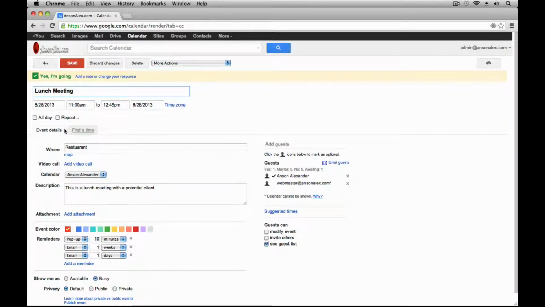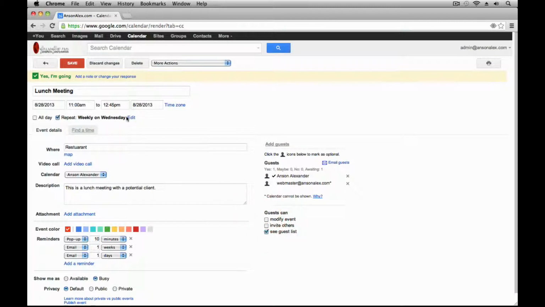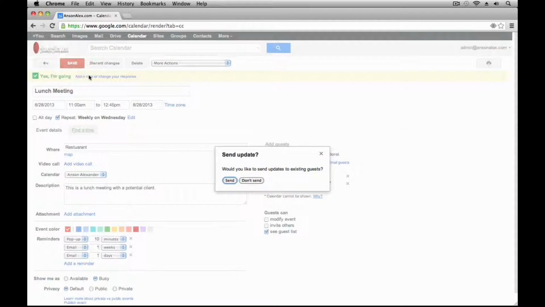And this time I'm just going to click the repeat checkbox and I'm going to make it repeat weekly every week on Wednesday. That's fine for this example. Again, you would specify it specifically for your situation. So I'm going to click Done, and then I'm going to click Save up here at the top. It's going to ask if I want to send updates, letting my guests know that, hey, this event is now going to be a repeating event. In this scenario, I probably wouldn't necessarily need to send that out.